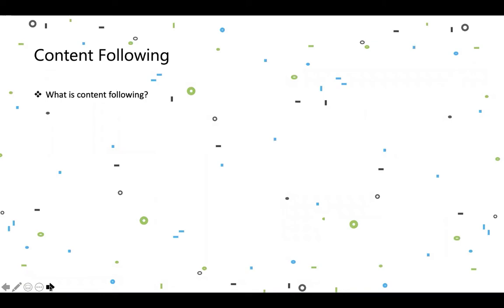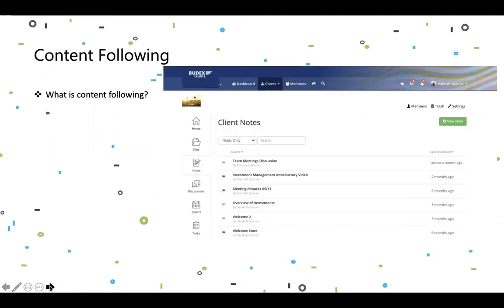So what is content following? Any group member can choose to follow or unfollow a piece of content by looking for the red flag icon. You can see there, we've got the flag options there. When this is enabled, this will be red to signal that you are following the content, and then you will receive notifications. When disabled, the flag will be grey to signal that you are not following the content and will not receive notifications.